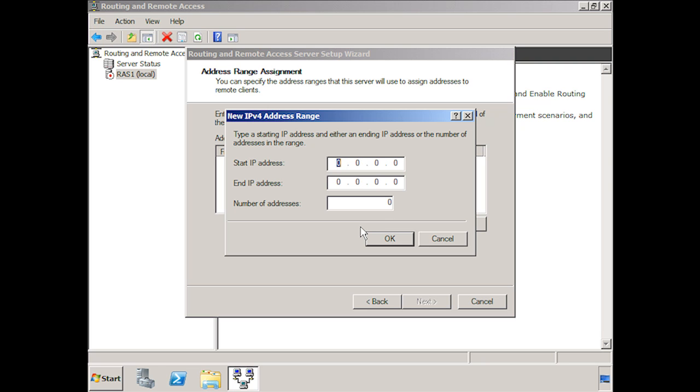When I set up a RAS server on a network, I like to manually enter in a range of IP addresses, as this helps with troubleshooting. If you have a range of IP addresses that you know is just being used for VPN, then when you see one of those IP addresses in a log file, you know that it came from a remote connection. When you enter in the range of IP addresses, you will only need to enter in the starting IP address and the amount of IP addresses that you want to use. Windows will automatically work out the end IP address for you.